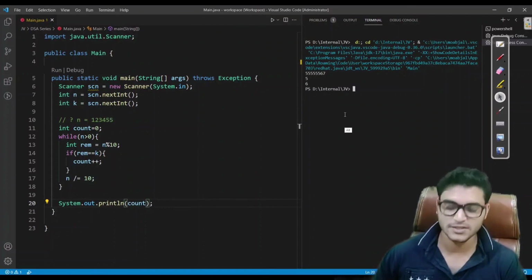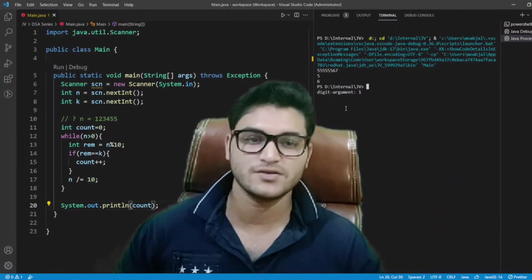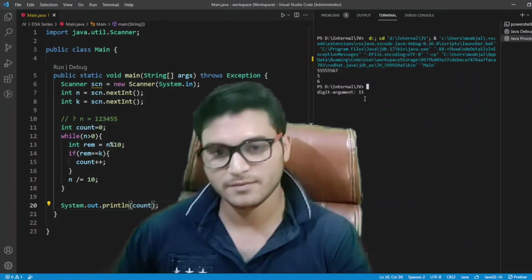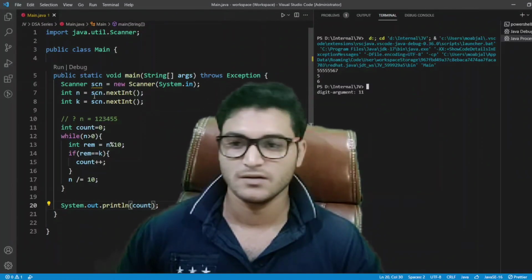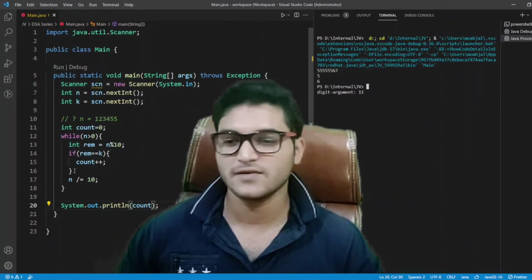I hope you understand the logic behind this, how to calculate the frequency of any digit in a given number. So that was the logic for this.